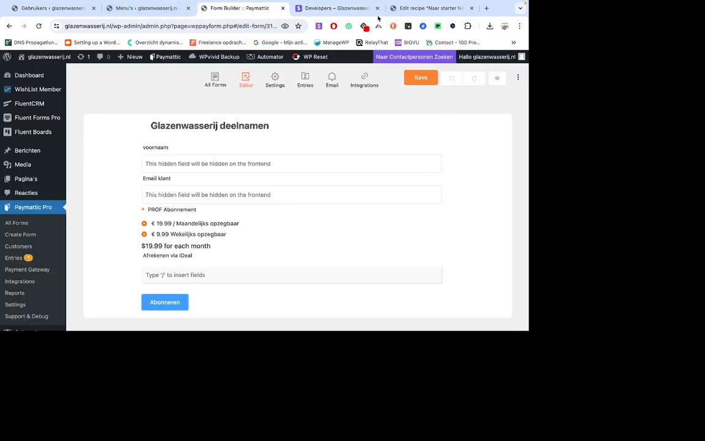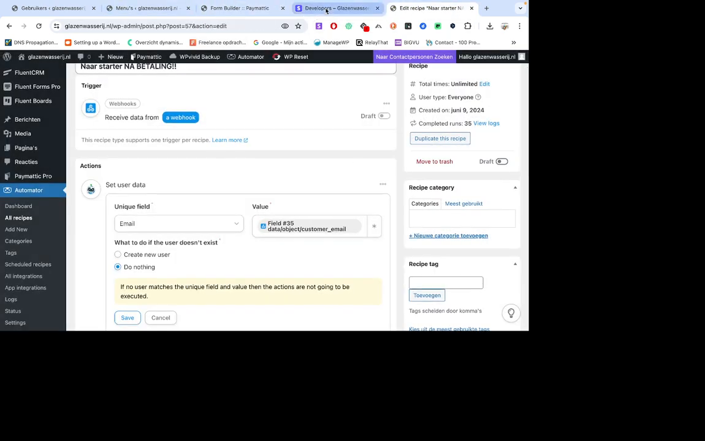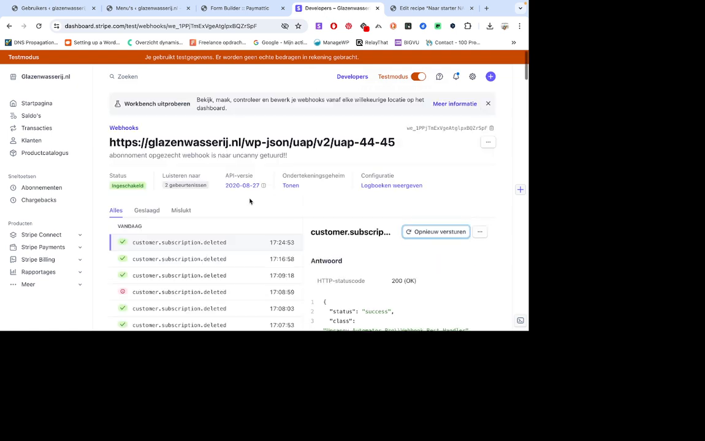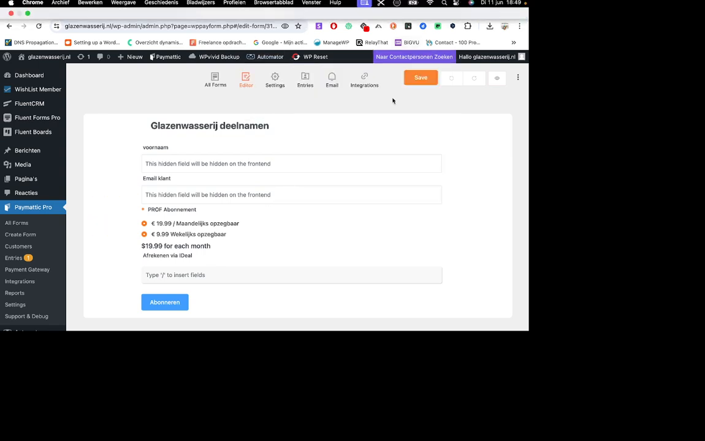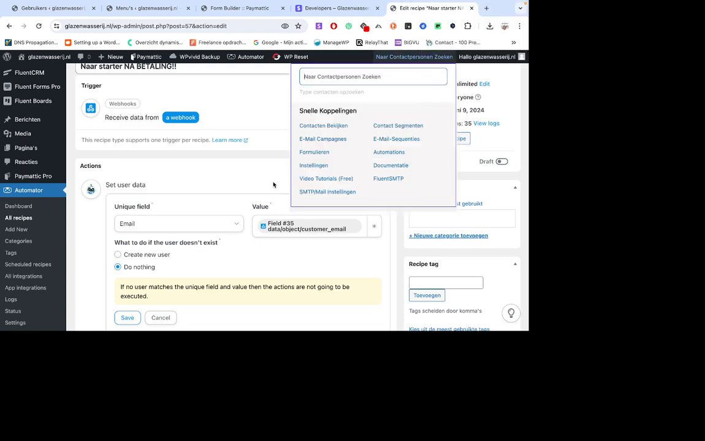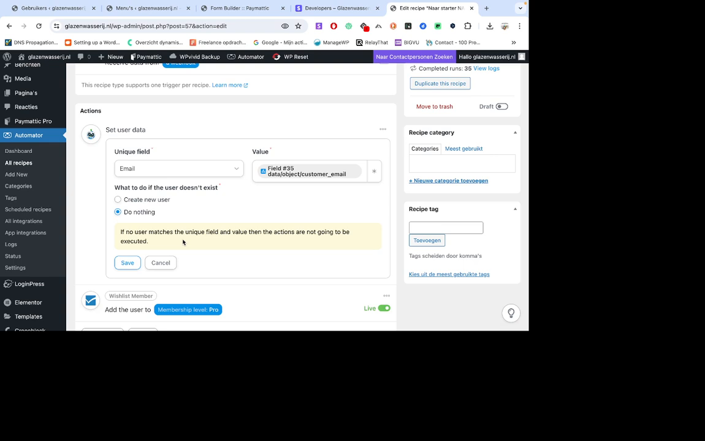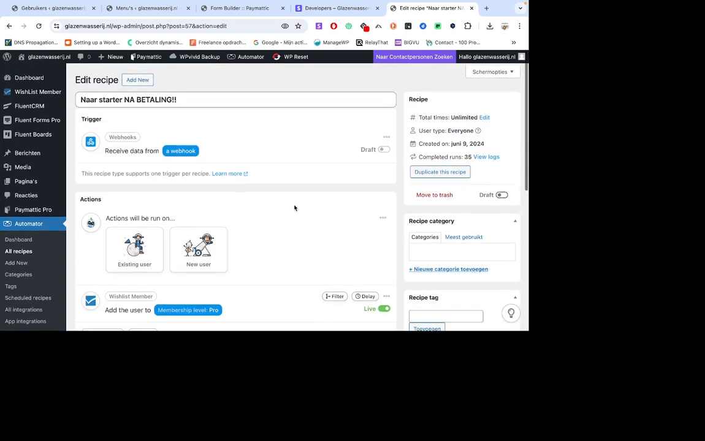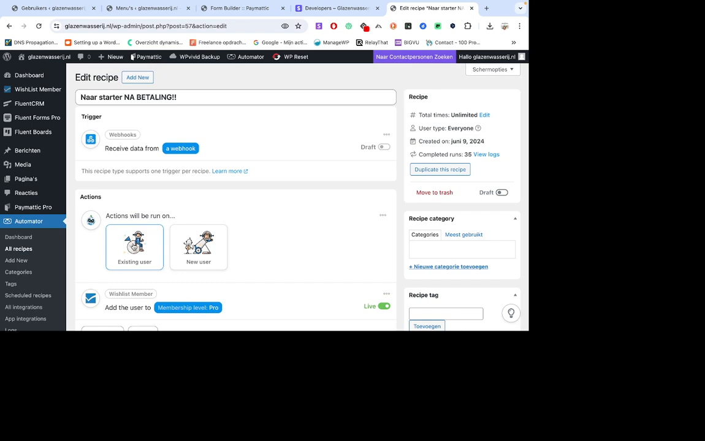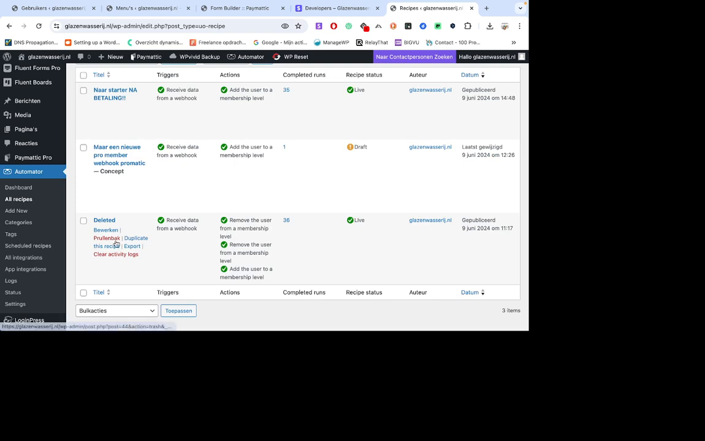Now, if you don't see the email in Uncanny Automator, then it's because you didn't push it into Stripe. So you didn't point the charge captured and the customer subscription deleted. So those are the two that you need for this webhook, for this action. So that is one action webhook, and then the action. And let's see what the other one does. And that is of course this one.